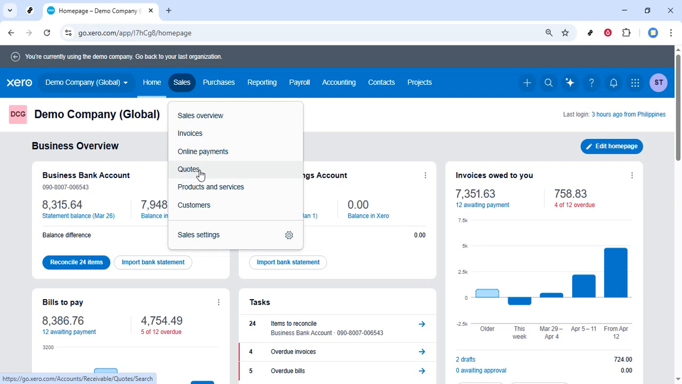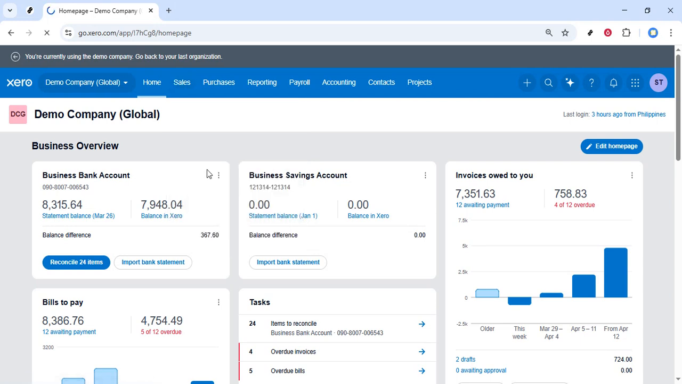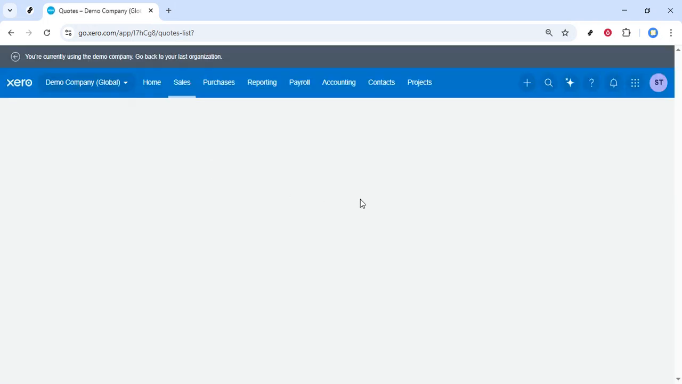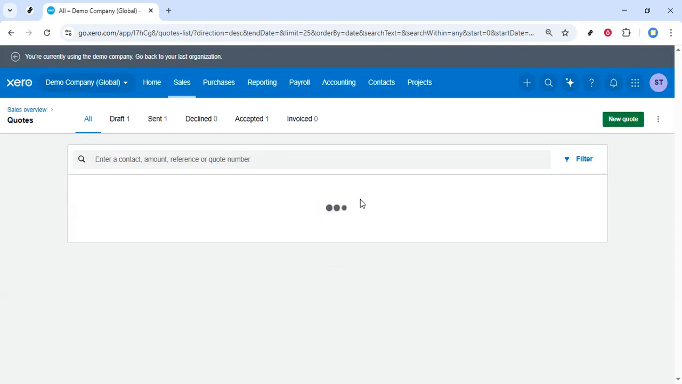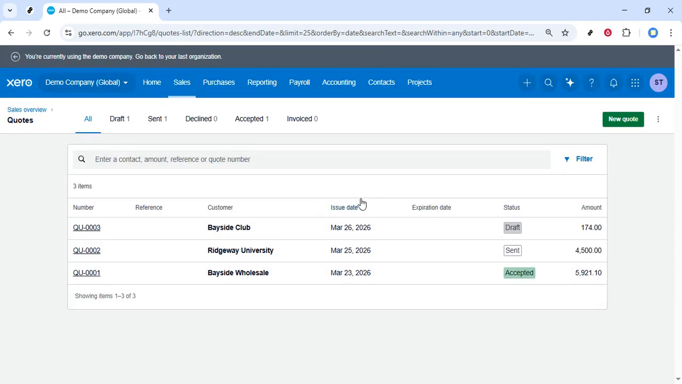Once you've clicked Sales, you'll see a list of options related to your sales process. Here, click on Quotes. This takes you to the Quotes Overview page. On this page, you can see any quotes you've previously created along with their status, such as draft, sent, or accepted. This area is really useful for tracking which customers you're waiting to hear back from and following up when needed.